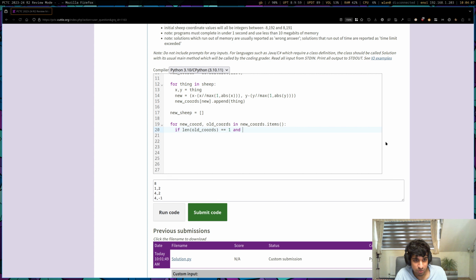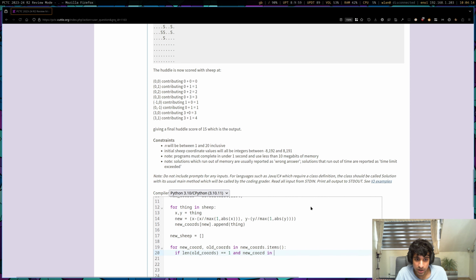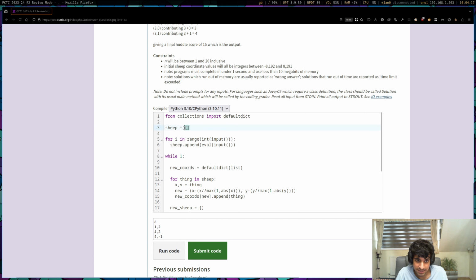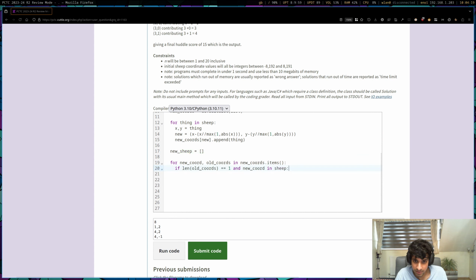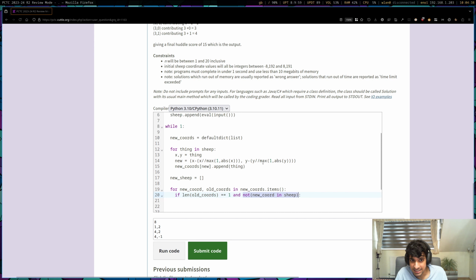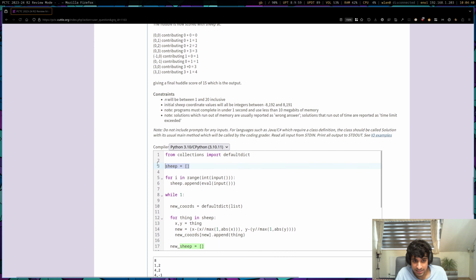To do that, we can just say, and if new coord is in our sheep list. Actually, it's not in, so let's add a not here. So basically we're doing both checks to make sure it's a valid move for a sheep to move to this new coordinate. And we know it's a valid move if only one sheep wants to move and if that new coordinate doesn't exist in our current grid, which is represented by the list called sheep.